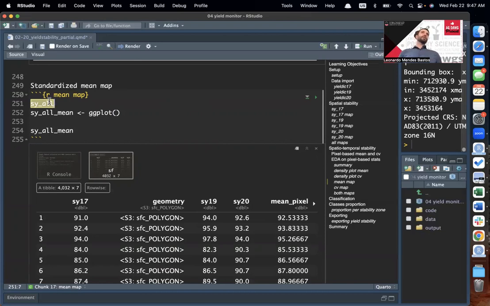Emma, what do you think? Yes, that's exactly it. Because this is an SF object, right? So if we want to make a map of an SF object, we need geom_sf.